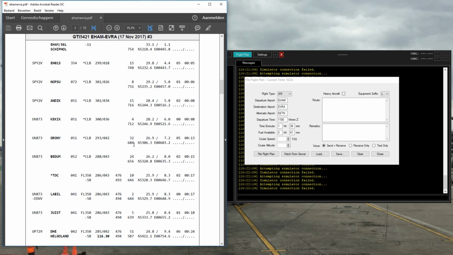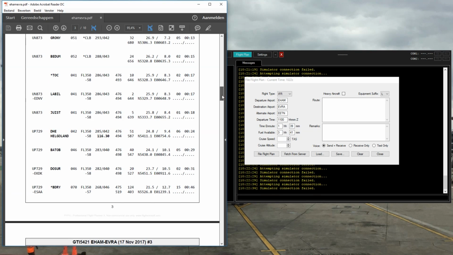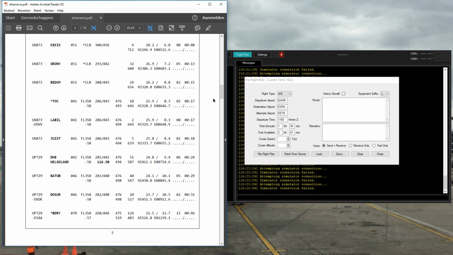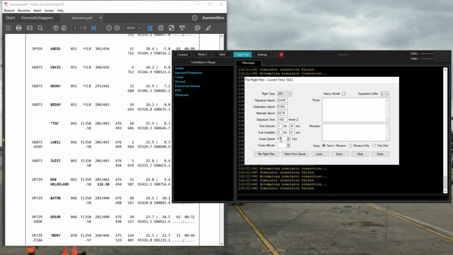So here we have the top of climb, and as you can see here in this legend, it's a bit on the wrong page in this case, but anyways, we have our true airspeed and our ground speed, and you want to put in the true airspeed, as you can see in vPilot. So if we go to our top of climb, then we have here the speeds. So 476 is the true airspeed and 493 is the ground speed. So we're going to enter the true airspeed, which is 476.